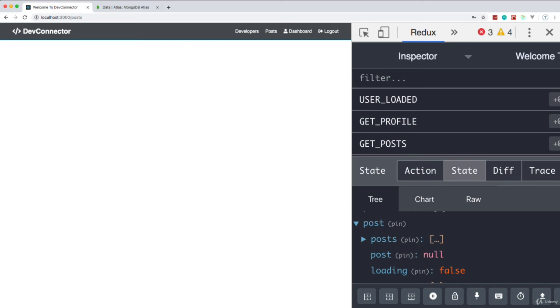So we want to be able to display them here. So I think in the next video, what we'll do is create a post item component that will represent each item that loads from the posts array here. So we'll do that next.